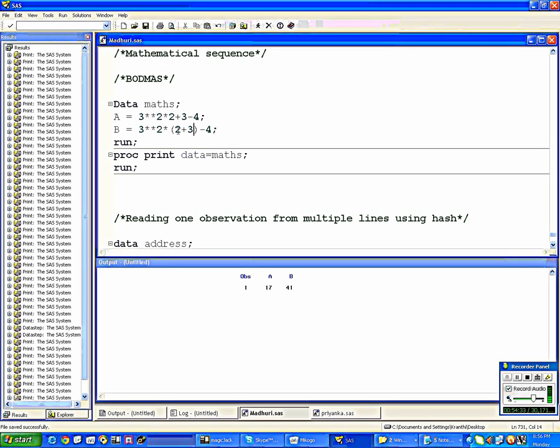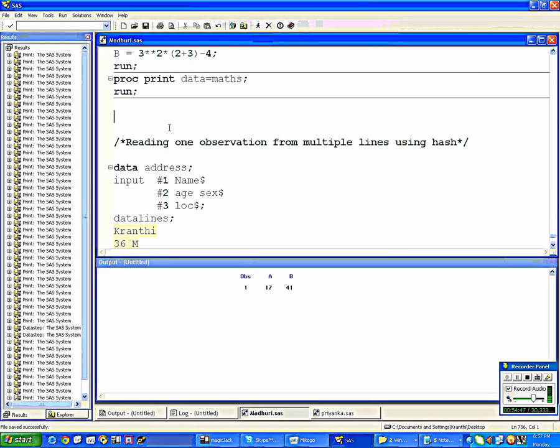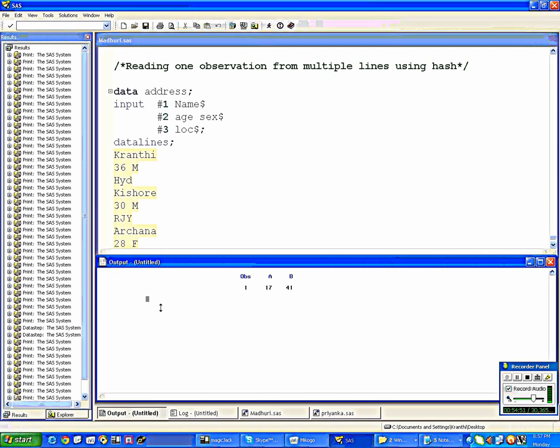Second one, first consider the values in the bracket. 2 plus 3, 5. Then 3 to the power of 2, 9. Right? 9 into 5, 45 minus 4, 41. Okay. So this is the sequence we use in all the software tools. Outside also we use the same sequence.